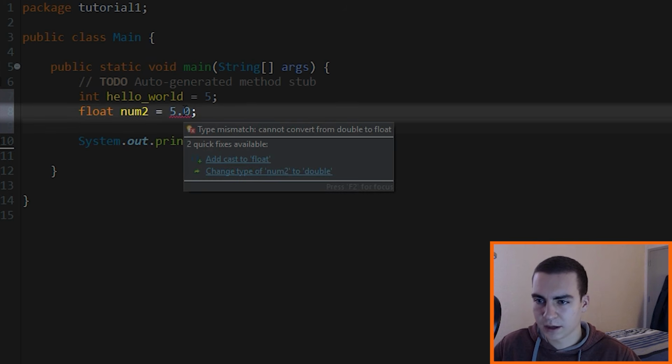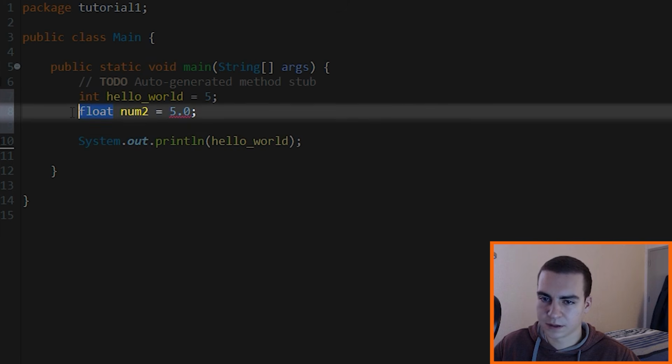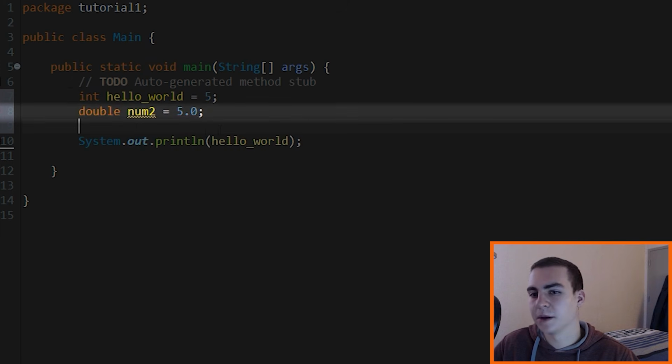What's the issue here? Add cast from double to, okay, 1 second. We're just going to say double. Okay, sorry, I made a mistake there. We're just going to type double here as the name, okay? Not float. Don't worry about float right now. We'll talk about that later. So anyways, we have double num2 equals 5.0.